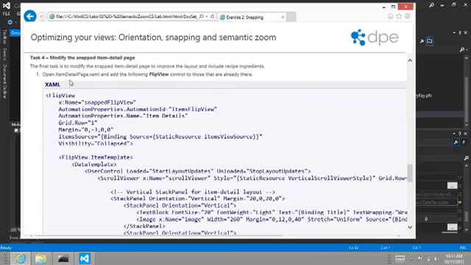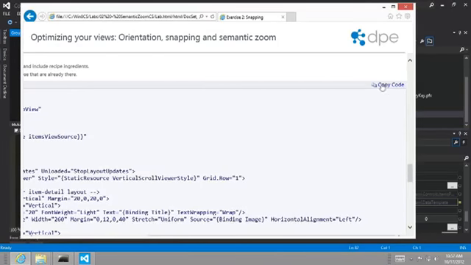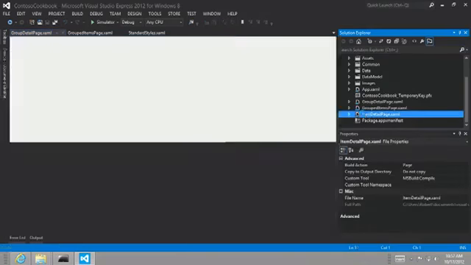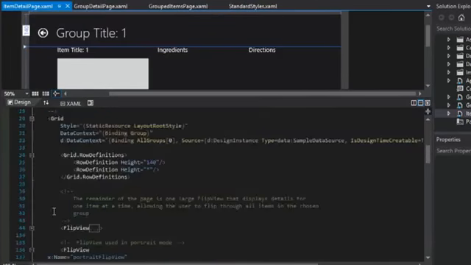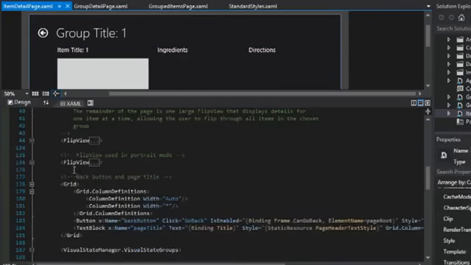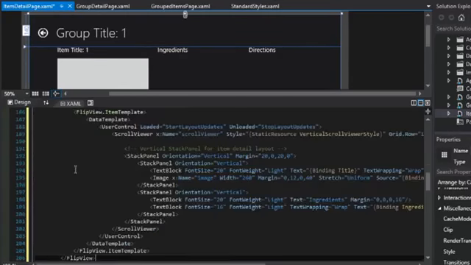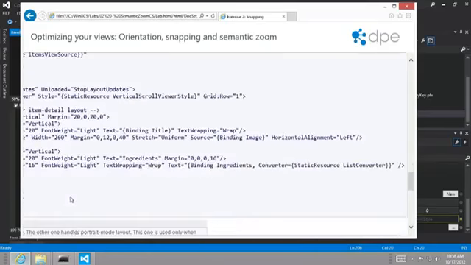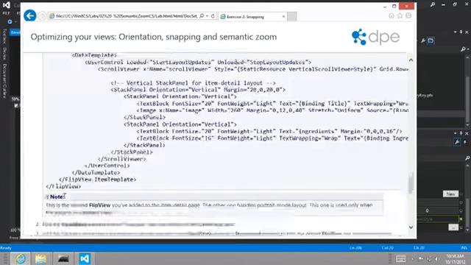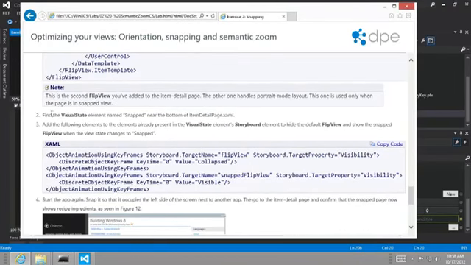All right, so next up we're supposed to add a new flip view to those that are already there in the item detail page. So let's go ahead and copy this and open up our item detail page, and let's go ahead and roll up the flip views that are already there and paste in this new one. And then it wants us to find the visual state element named snapped near the bottom of the item detail page, and then add the following elements that are already present in the visual state for snapped.